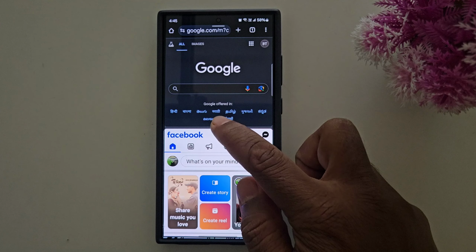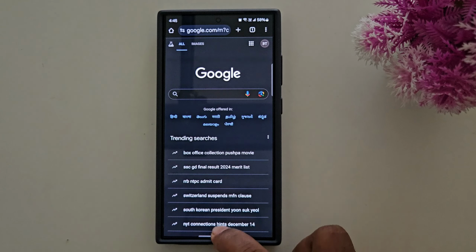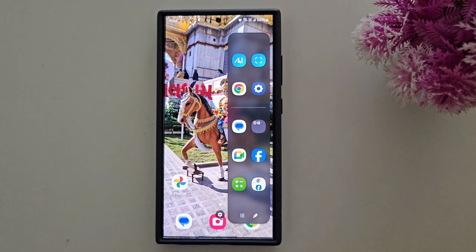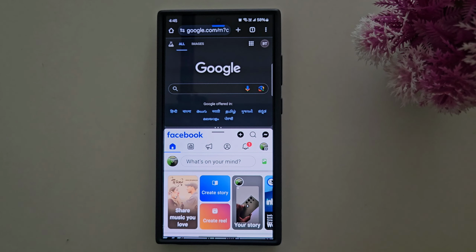Let's see how it works. Just exit the split screen mode. Now open the edge panel and you can see the app pair. Just tap on it to access both apps at the same time. Quite a helpful feature.